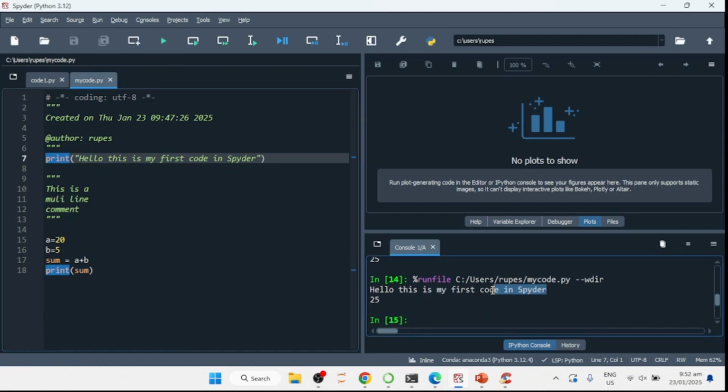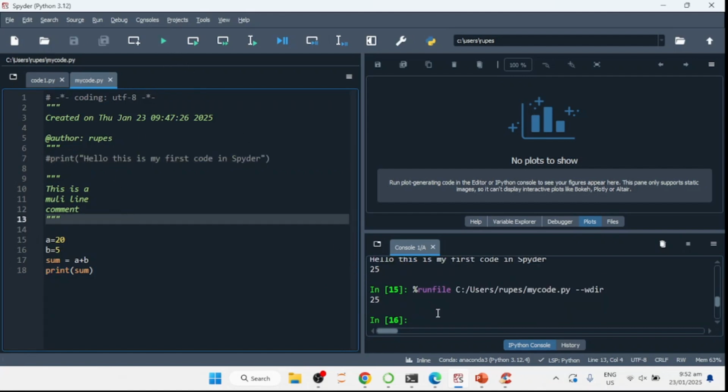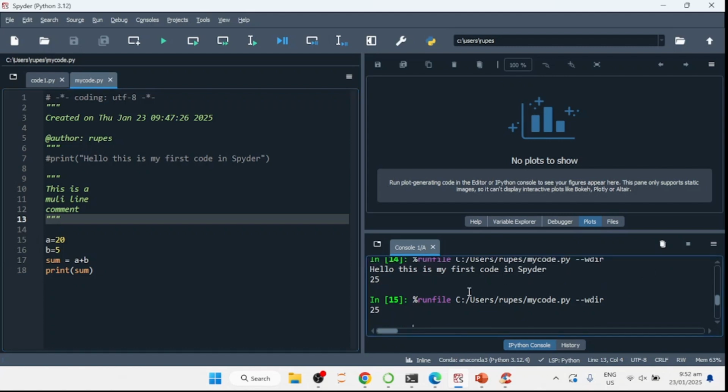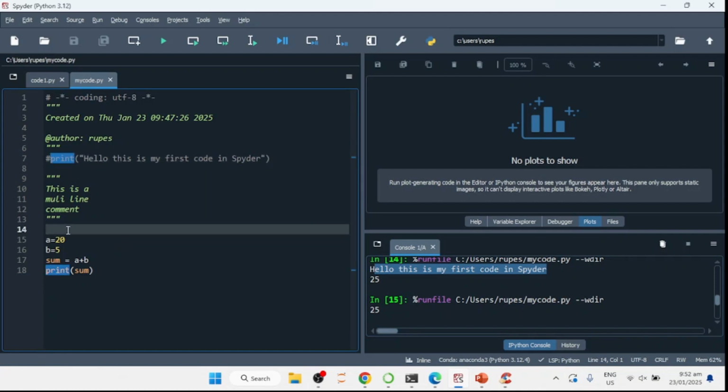Here we can see we are getting this output. If I again put the hash here, it will hide this line and you will not get the output of it. Earlier we got the output of this line, but now we are not. So it is used to hide a line, or you can write a comment like "we are doing addition of 2 numbers". It will tell the user what is happening in this part of the code.